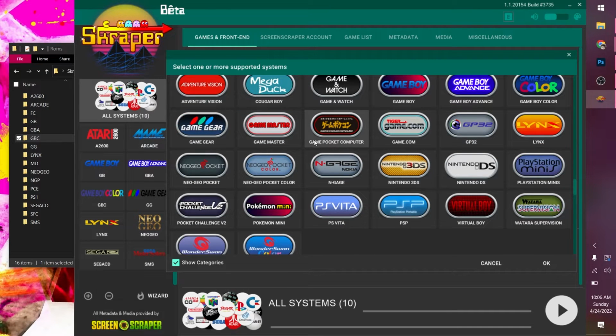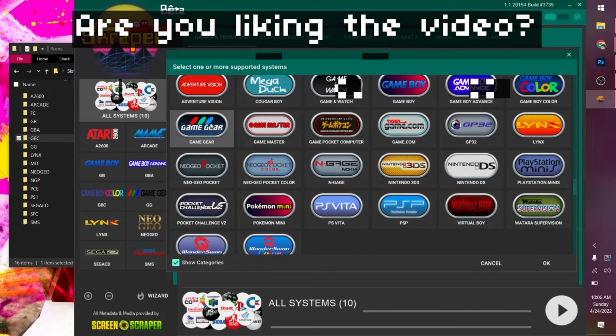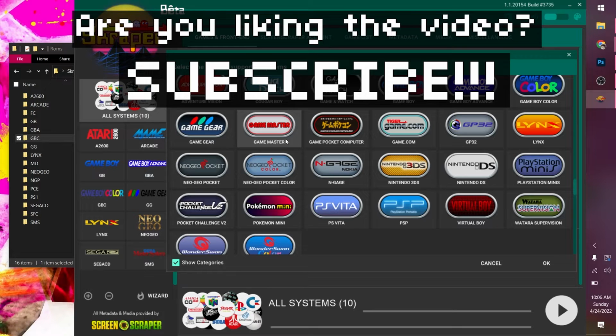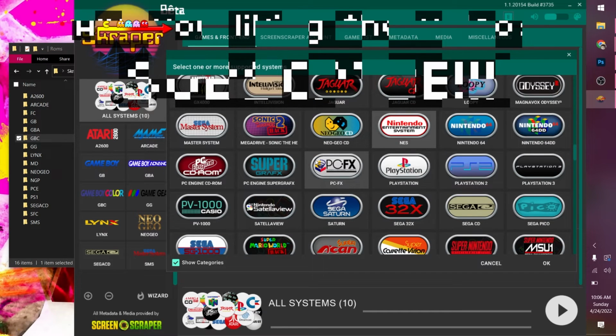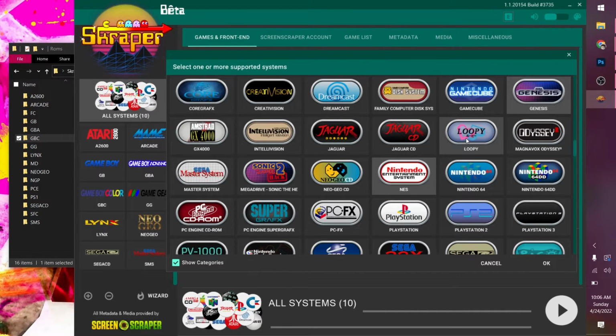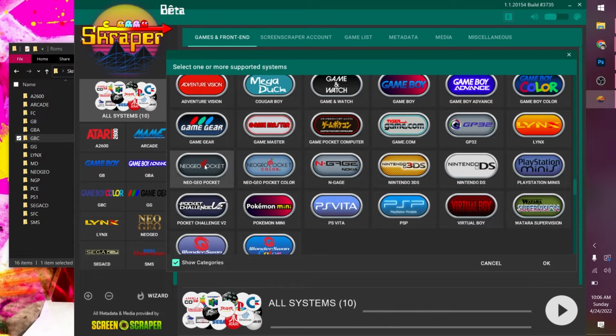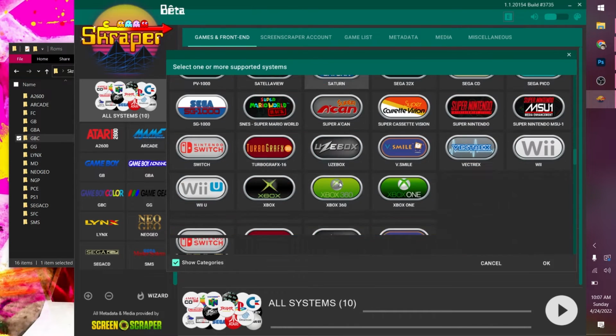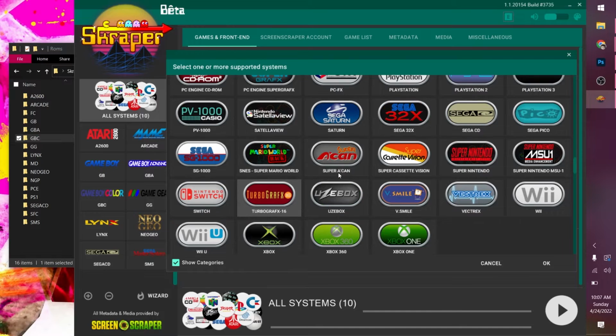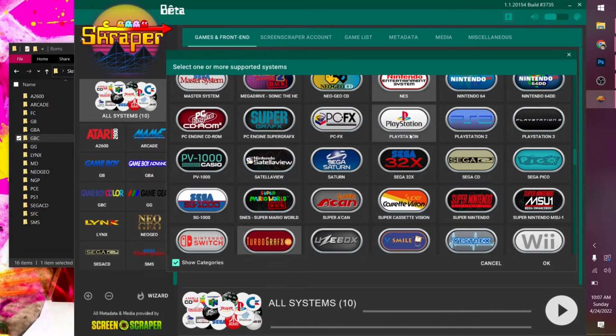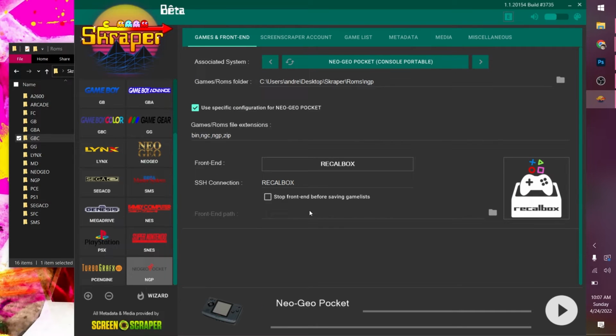Then we're going to keep going through the systems listed in our library to find the systems that are missing and click on them in the Scraper. For the MiYoo Mini, I had to find NES, Sega Mega Drive, which is Sega Genesis, Neo Geo Pocket, PC Engine, which is TurboGrafx-16, PlayStation, and Super Famicom, which is Super Nintendo. Once you've done that, click the OK button, and you'll see that they're now added to your systems list in Scraper.